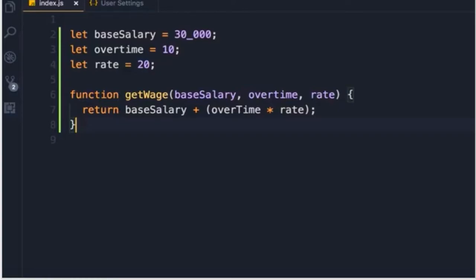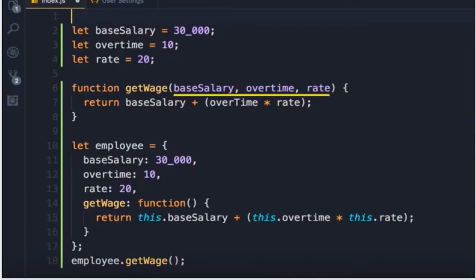So here we have three variables: base salary, overtime, and rate. Below these, we have a function to calculate the wage for an employee. This is what we refer to as procedural implementation. So we have variables on one side and functions on the other side. They're decoupled. Now let's take a look at the object-oriented way to solve this problem.